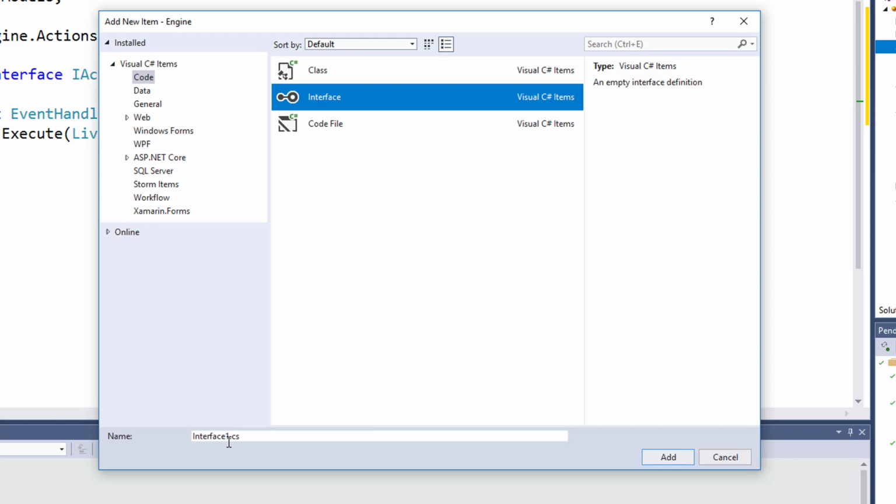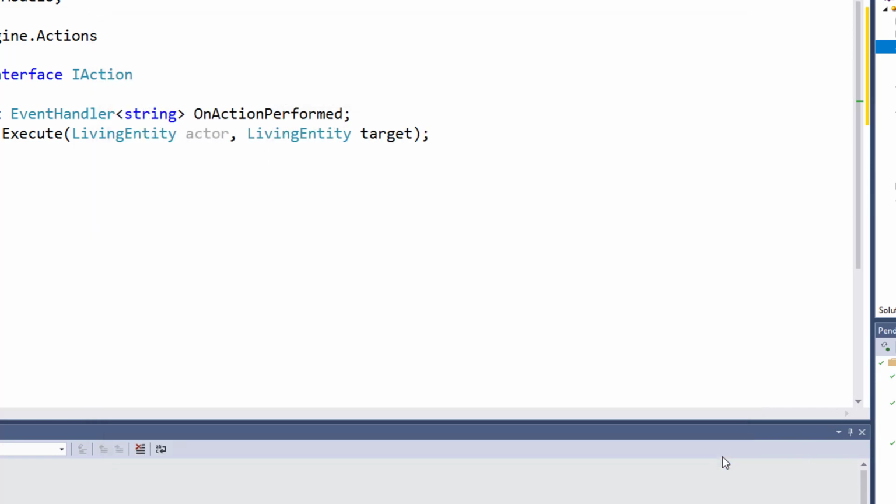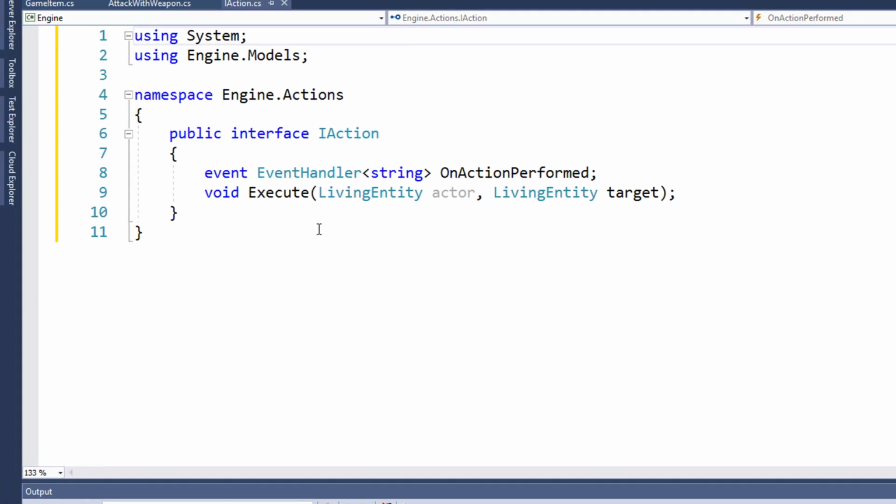So it's IAction.cs. You don't need to create interfaces that start with capital I and then capitalize the first word, but that's a common practice, so we're going to stick with that. I already created my interface file, so I'll cancel this and just show you the file.